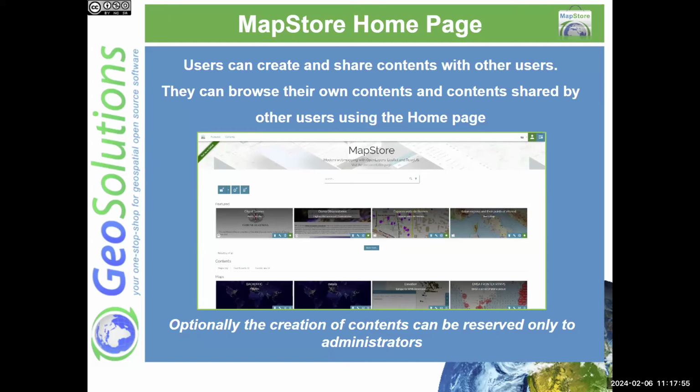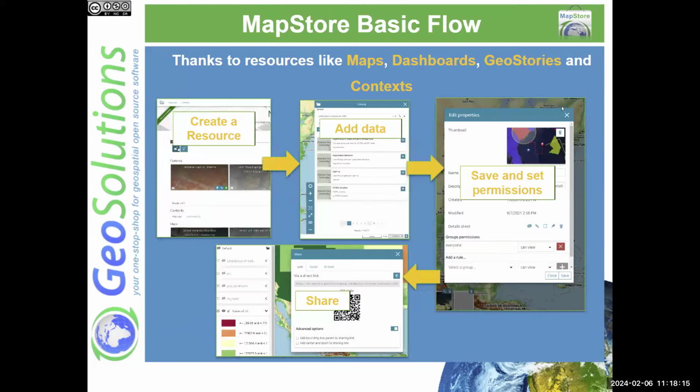So as soon as you log in, for example, with the binary or a fresh installation of the product, this page is empty, or has a sample map, just to give an idea of what you can do with MapStore. And the workflow in MapStore is the one represented in this image. We can create different types of resources.